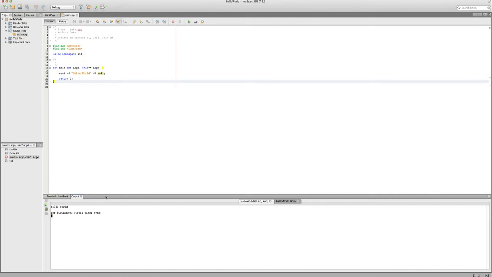Now that's a very boring application, doesn't exactly do much. So if we make it a little bit more interesting, make it so that the user can actually input their name, for example. So the way I'm going to do this is by using a set of chars.